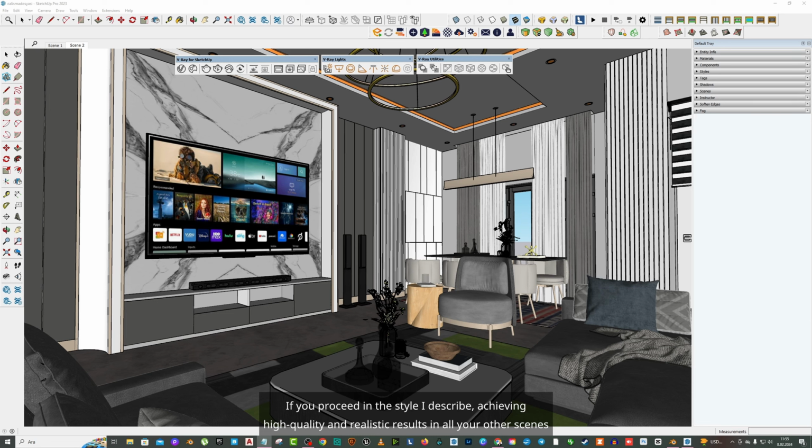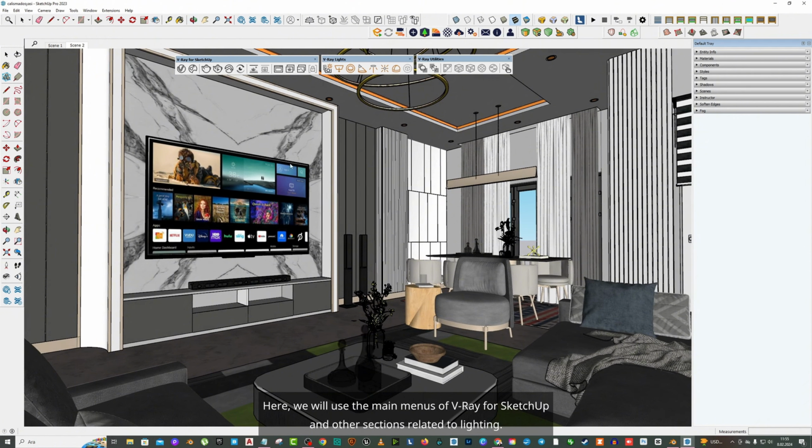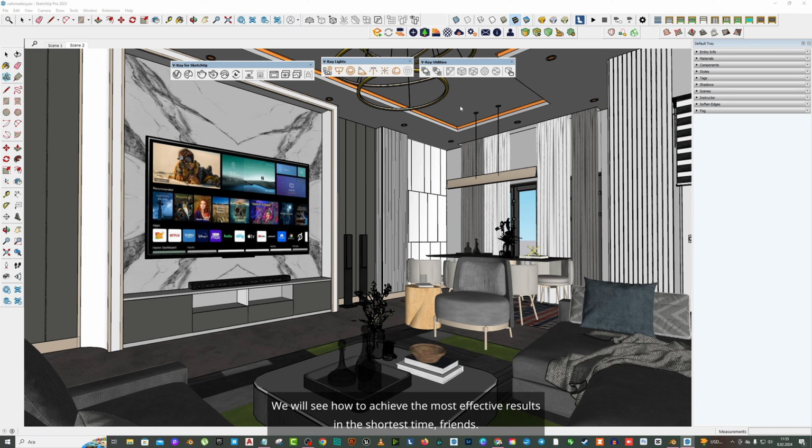We use the same model in the Enscape training set as well. Here, we will use the main menus of Vray for SketchUp and other sections related to lighting. We will continue with auxiliary tools. We will see how to achieve the most effective results in the shortest time. Friends, in the other section, I will explain important tips on how to set up a quality scene, point scene, and a quality model. See you in the next lesson.